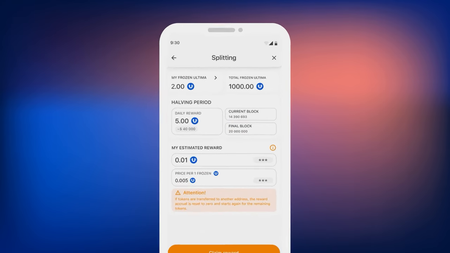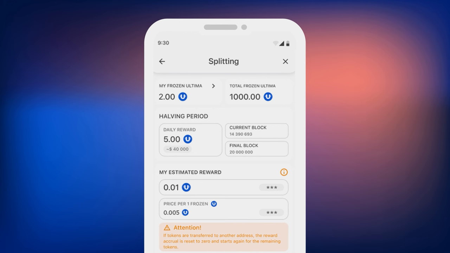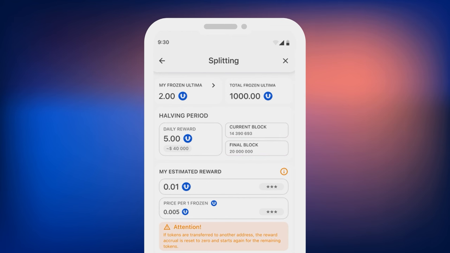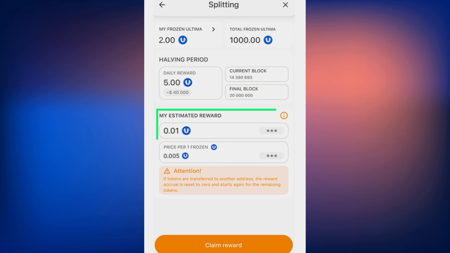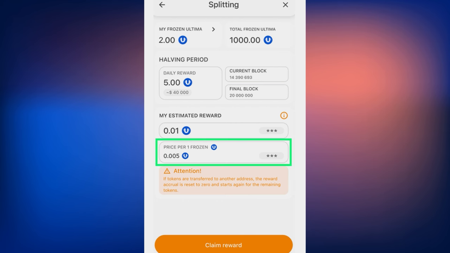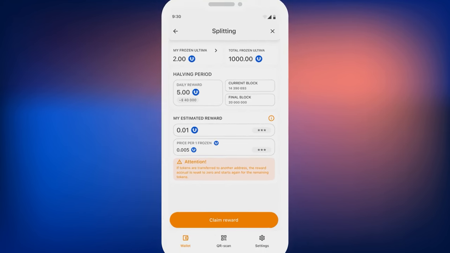A screen will open containing detailed information about the splitting. My frozen ULTIMA, which is the number of frozen ULTIMA tokens in your balance. Total frozen ULTIMA, which is the total number of frozen ULTIMA tokens in the pool. Daily reward, which is the daily amount of ULTIMA tokens distributed among pool participants. Current block, which is the current block in the blockchain. Final block, which is the last block for the current halving period. My estimated reward, which is the estimated reward amount for all your frozen ULTIMA. Price per 1 frozen, which is the reward amount per 1 frozen ULTIMA.